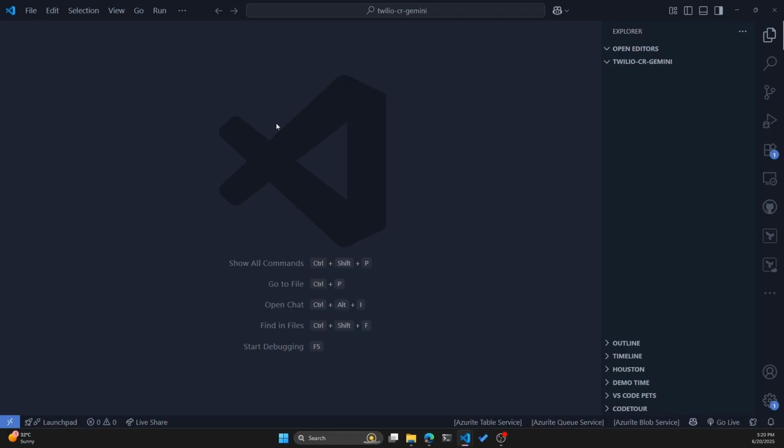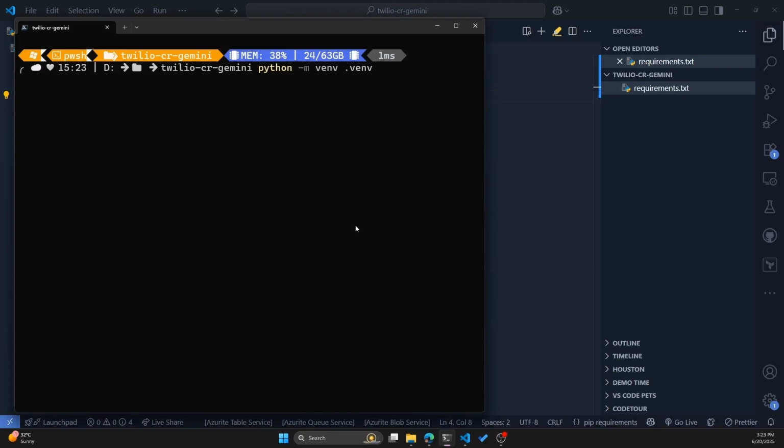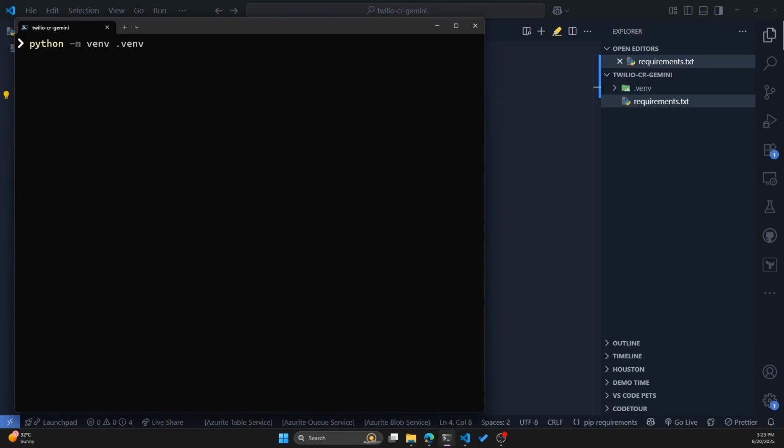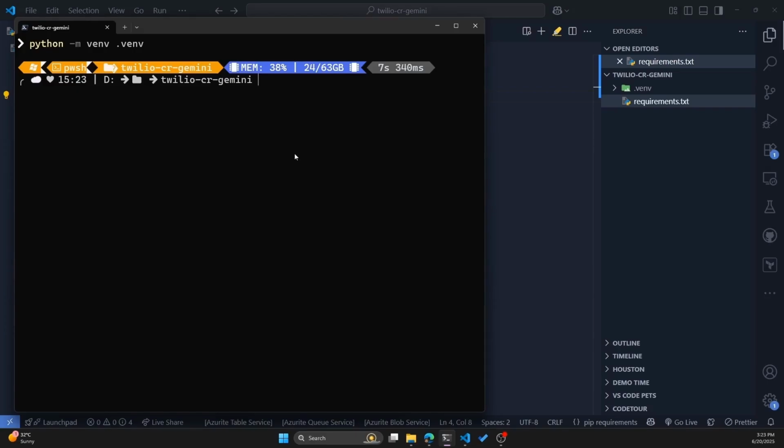So let's get started. Now in my project directory, what I'll do first is create a requirements.txt that will have all the packages that we need. So we have the Google Generative AI, python-dotenv, uvicorn, and FastAPI packages. Now first things first, what I'll do is create a virtual environment and activate it. So in my terminal here, I'll type python -m venv .venv, hit enter. This will create a virtual environment in our project. And now once that is created, let's activate it. Now that we have activated our virtual environment, we can install all the packages that we have in our requirements.txt. So pip install -r requirements.txt.